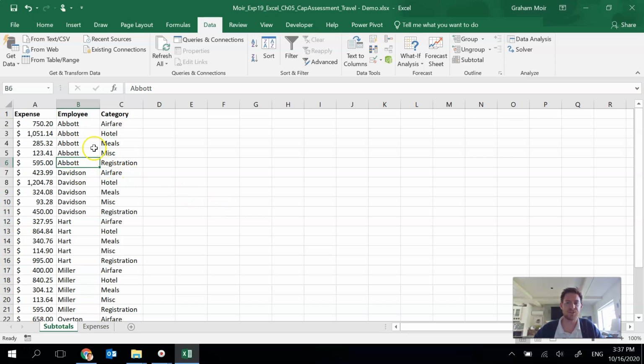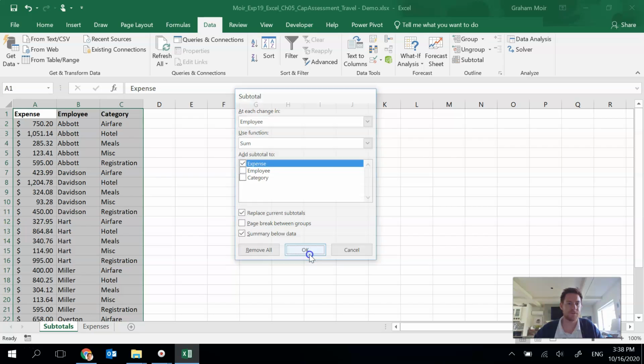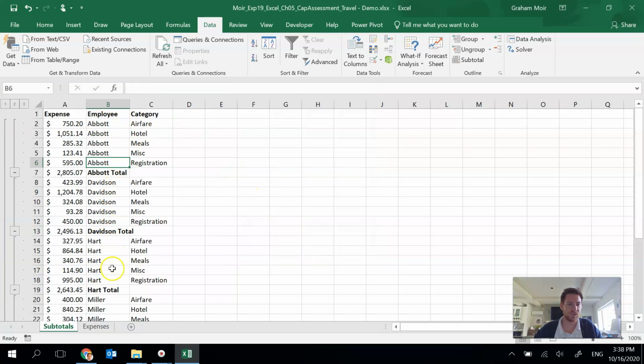Step three, we're going to subtotal our data using the subtotal feature. I'm still in the Data tab. Hit Subtotal. We're told to do it by employee to calculate the total expense by employee. So at each change in employee, we want the total expense, so I'm going to do a sum of expense. I'll hit OK. It looks like each employee change gives us the total here. It's formatted weird because of the column order, but it is what it is. So that's it for step three.